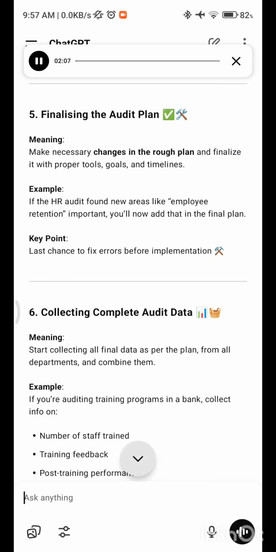5. Finalizing the audit plan. Meaning, make necessary changes in the rough plan and finalize it with proper tools, goals, and timelines. Example, if the HR audit found new areas like employee retention important, you'll now add that in the final plan. Key point, last chance to fix errors before implementation.